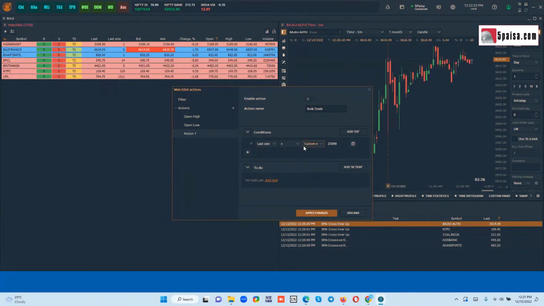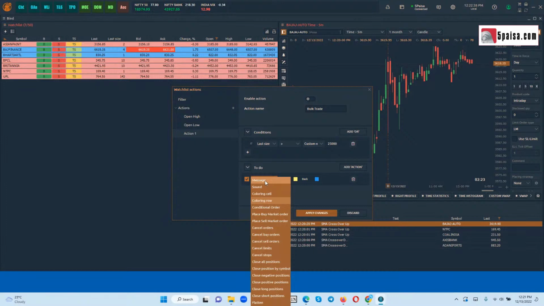So whenever a trade size with the 25,000 quantity, you will get an alert. There are different ways you can create alerts. One is you can create a message alert. You can create a sound alert. You can also color the cell. If you want to color a particular cell within this watch list, you can do that. You can color a row, and you can also create certain conditional orders as well.